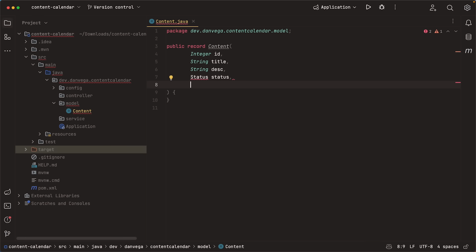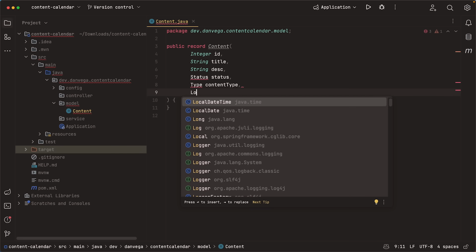We'll go ahead and create this in a second. I also want a type. We'll call this content type. This is like, is this an article or a video or anything else? We'll create that in a second as well. That should just be an enum as well.